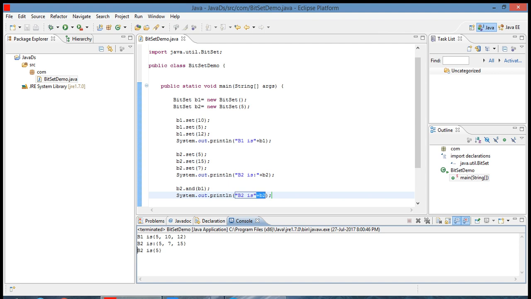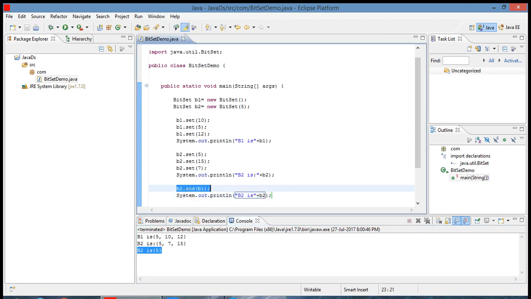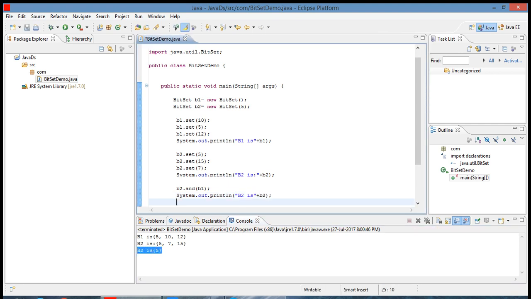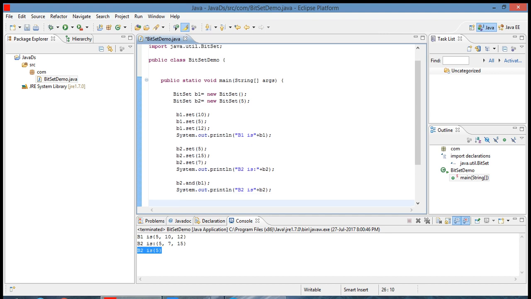So what we have done, we have performed the AND operation of b2 and b1, and we have stored the result inside b2, that is the invoking object. So these are the content of b2. This is how we can perform the operation on BitSet. As BitSet is a class, we have some predefined methods of that BitSet class. So just have a look.